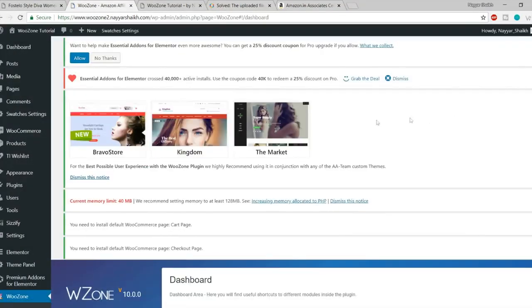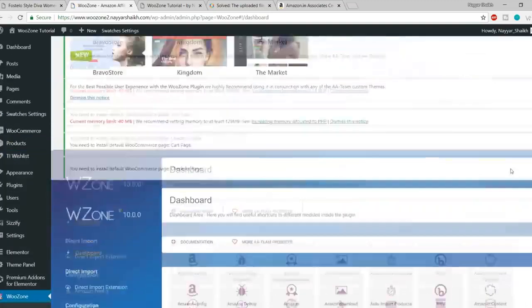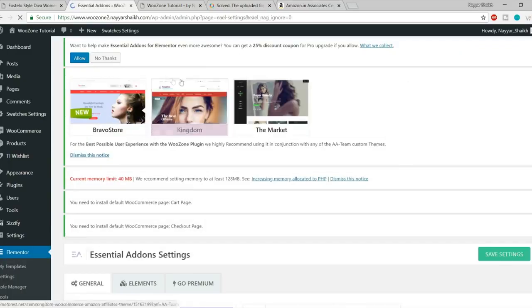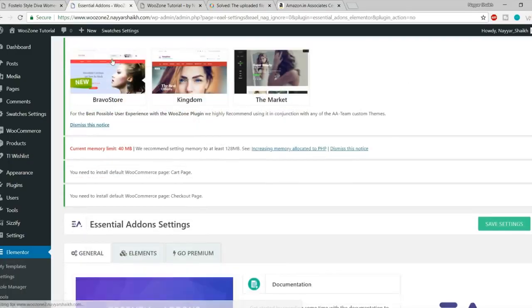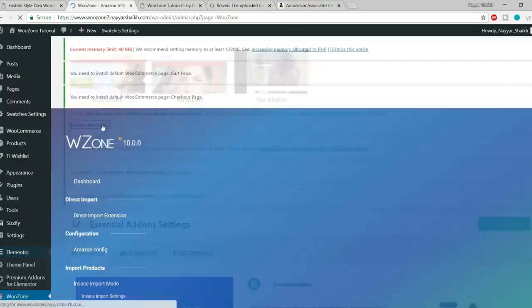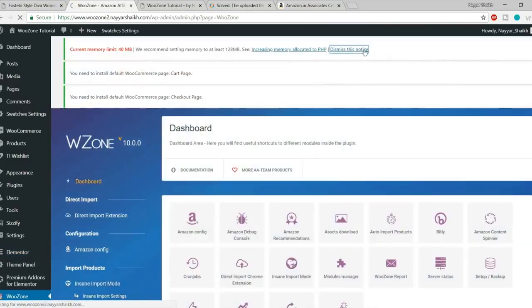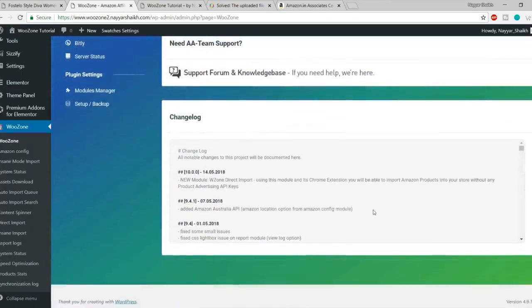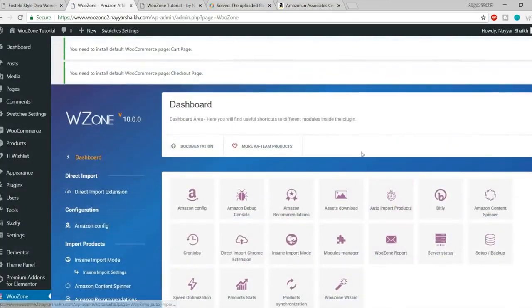Okay guys, so once you do so, you will be redirected to this page. We have a lot of notices over here. Let's dismiss all these things one by one. Let's click on no thanks, dismiss this notice, everything. Now we have this plugin set up, we have everything, which is awesome.